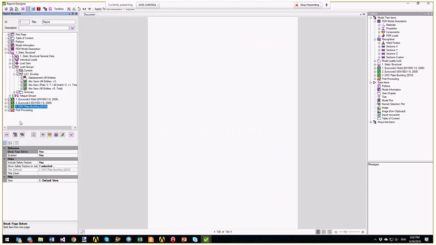So I think that's it with my demonstration. It's only brief, because for the report we can show one more demonstration on how you can customize.